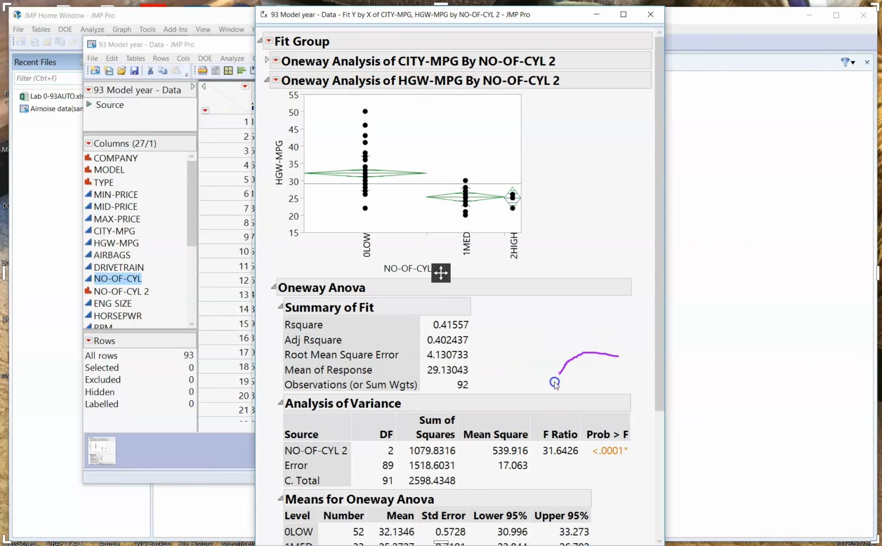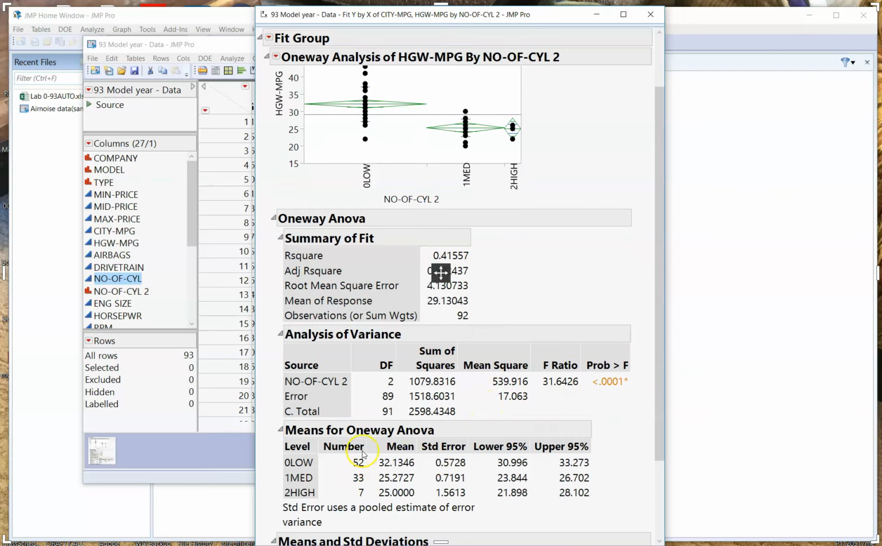By the way, we did not call attention to this fact right here in the first analysis, and that is the overall analysis of variance. It's saying that we are going to reject the null hypothesis that all three of these means are the same, which tells us that at least one of the means is different from the other two.